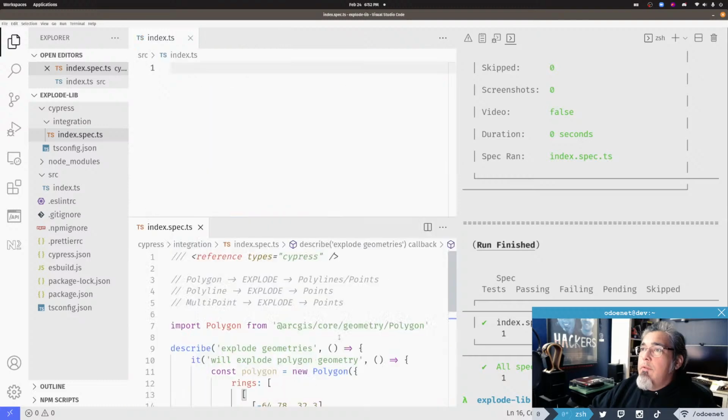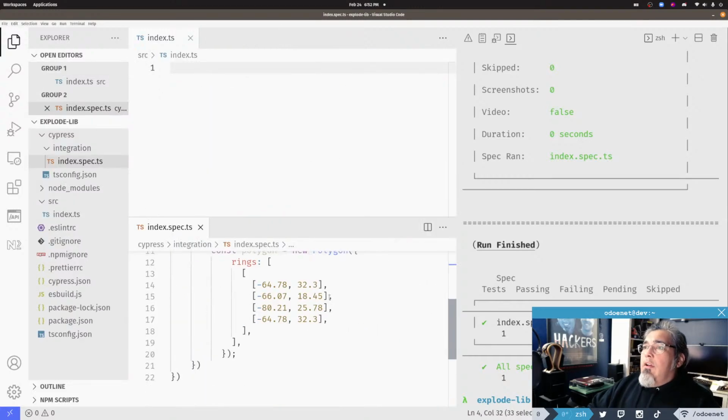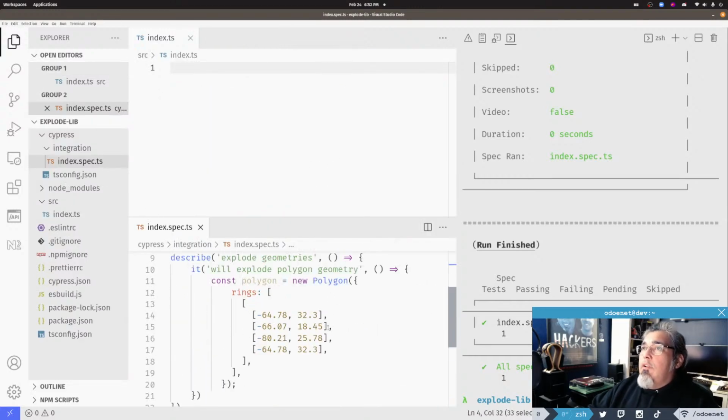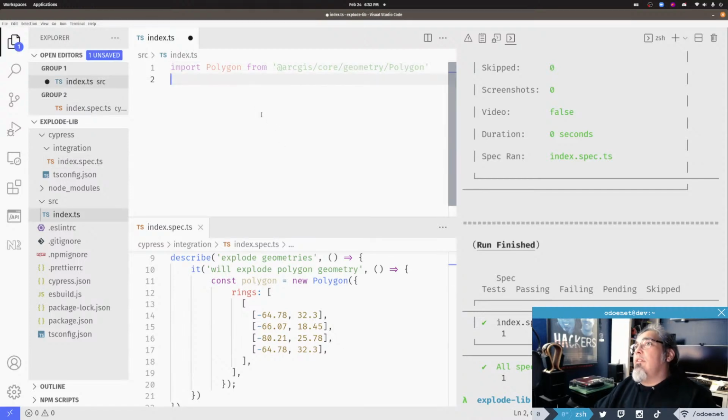Okay, so let's do this. Make some more room here. Basically what I want to do is create a method that's going to explode a polygon to points. So, of course, I need to import the polygon geometry here.